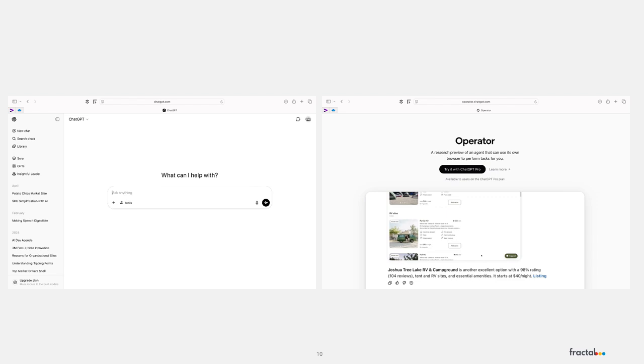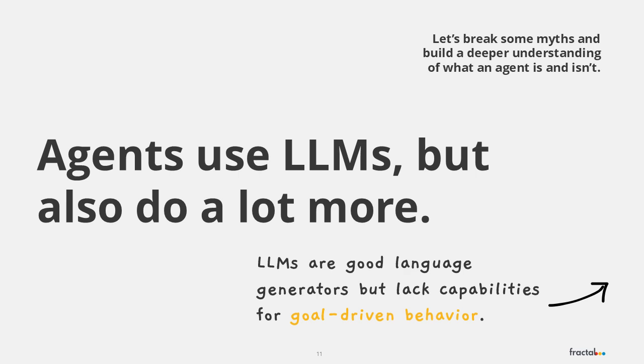In a typical example, you might compare, say, ChatGPT.com, which is more of a chatbot, versus Operator, very similar to the Manus example that we saw. One is an LLM, the other is an agent. What does that mean? Why are AI agents different from large language models? Agents use large language models, but they also do a lot more.